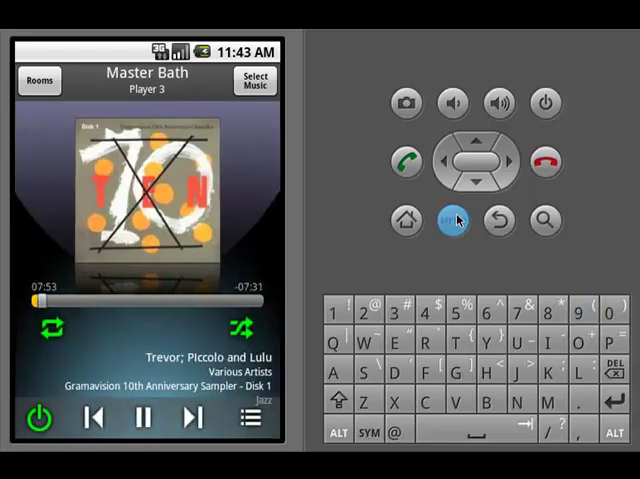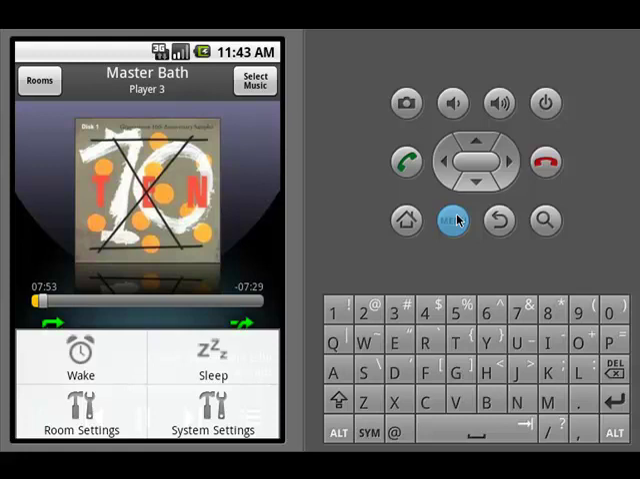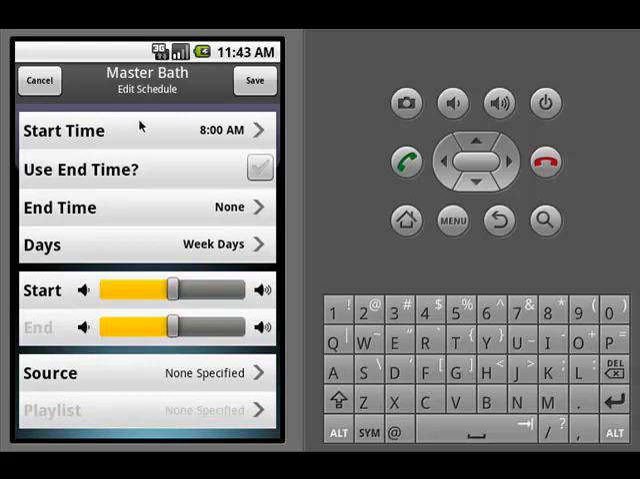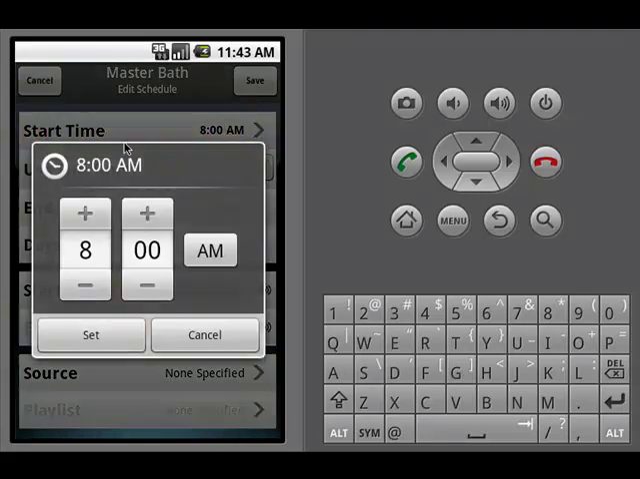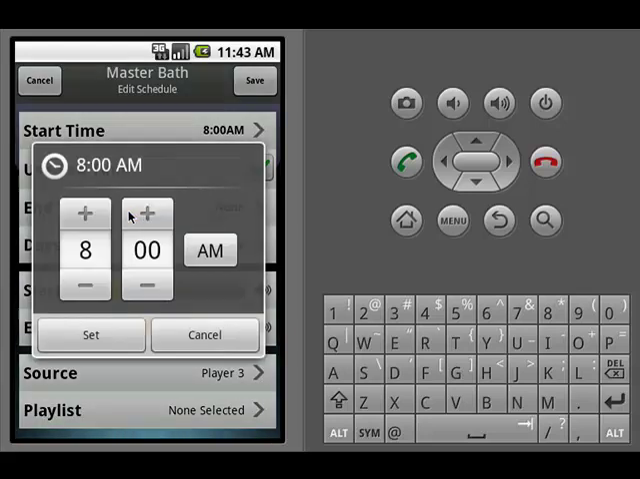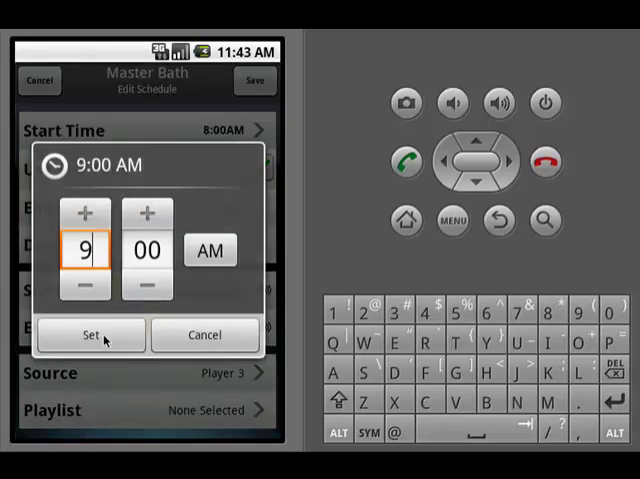Hit the menu button to uncover a few more features. To set the current room to play music automatically, click on the wake button. Add a new item. Click your start time for the wake item. This 8 o'clock is fine, so we'll leave that. Make it so that at 9 o'clock it turns back off.